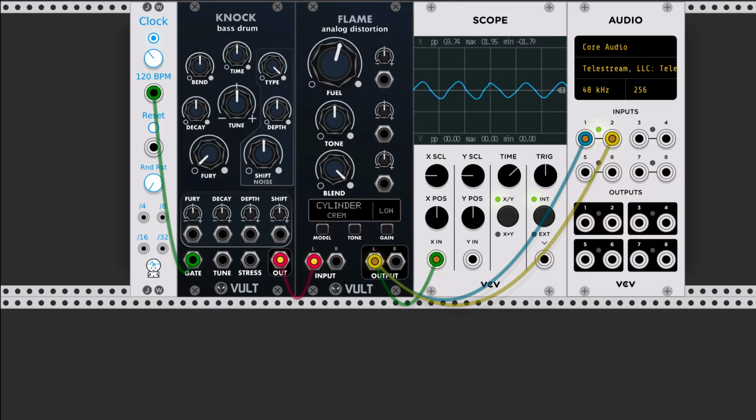This is the cylinder. As you can see, the way that the diodes distort in this way is different. This is softer but still very interesting. Let me change the tone. Okay, the next one was the blur.